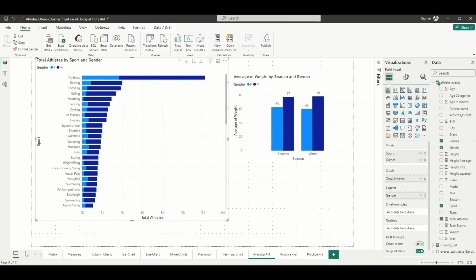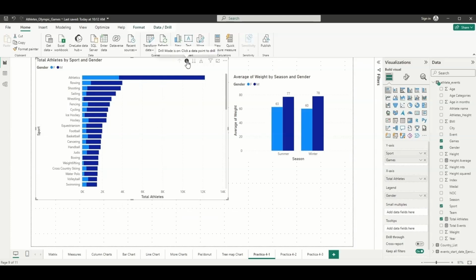And apparently, nothing has happened. The graph remains the same. To activate the drill down feature, click on the arrow down. Here's our little arrow down that says click to turn on drill down. When we touch it, it tells us drill mode is on.